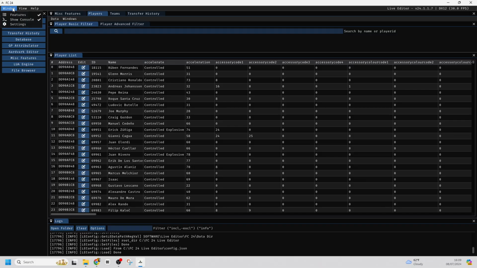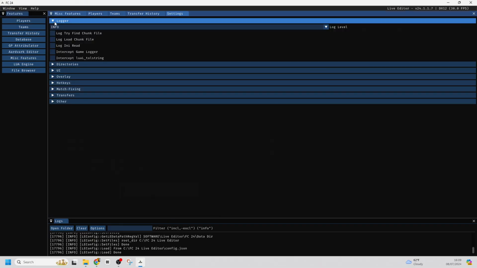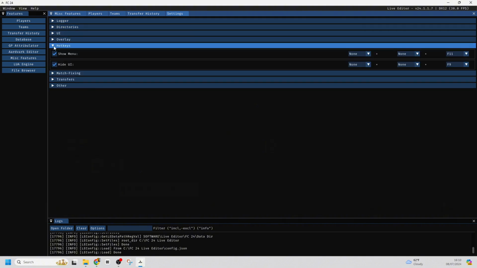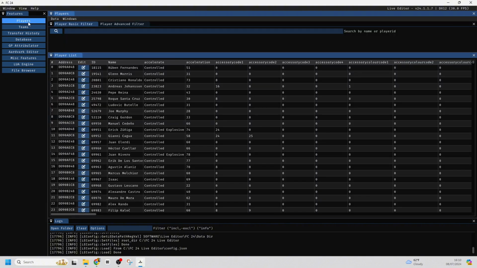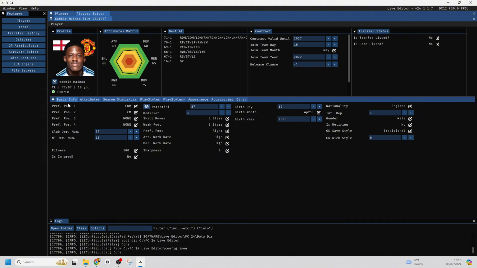Go to the top left and press settings, which will give you the option to tweak what you like. For example, the overlay can hide the live editor at startup, or you can change the hotkey required to open and close the editor. Pressing the Players tab will give you access to pretty much the entire player base in your career mode. You can see I've searched for Kabi Minu, and this gives the option to pretty much change anything we like about the player.